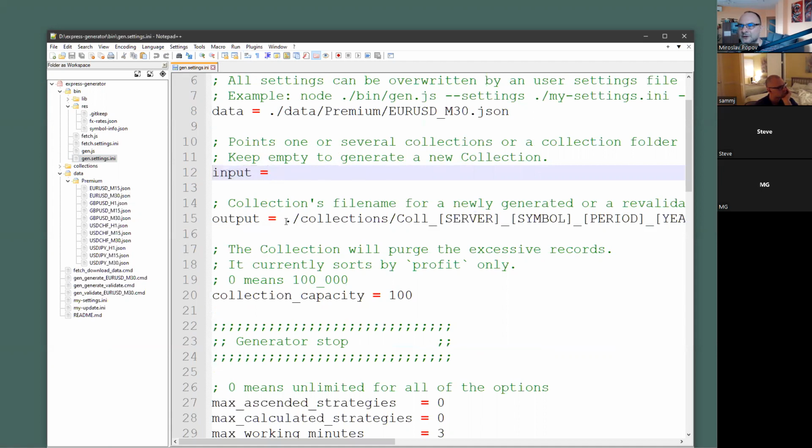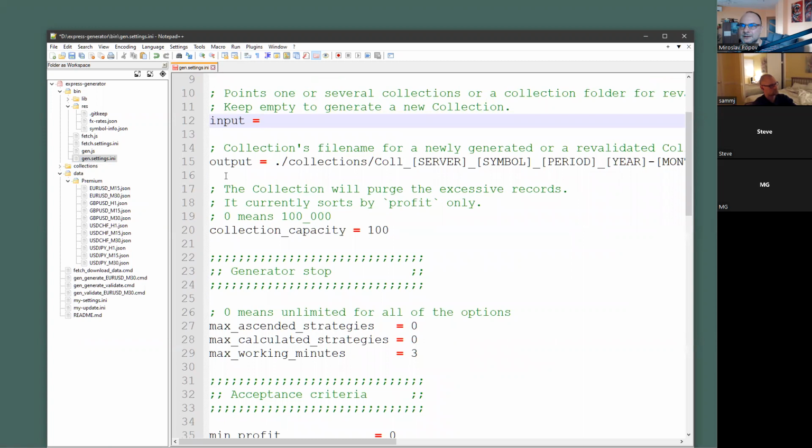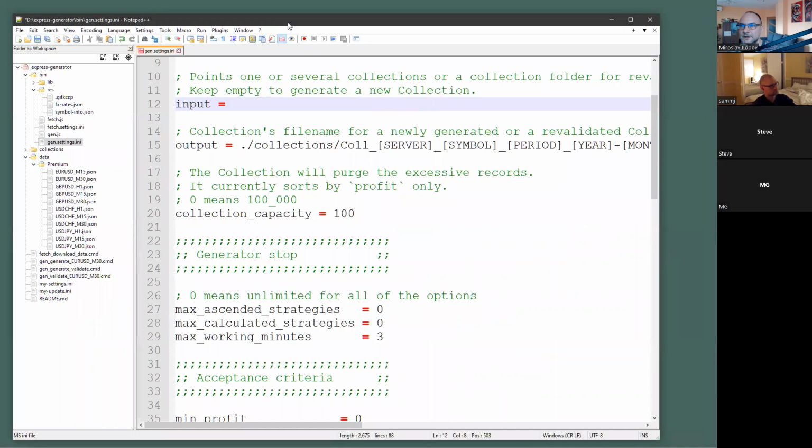When you put a file here, my collection.json, it will import this collection, and it will recalculate it instead of generating new strategies. So to generate new, we need this to be empty. Then can I add multiple collections? Yeah, you can. This is very interesting, and it works very well. I'll show you in a minute. Let's first generate some, and then we'll see how to revalidate.